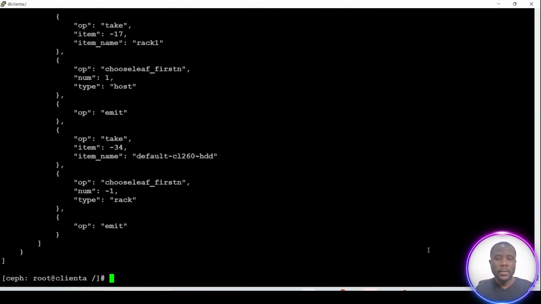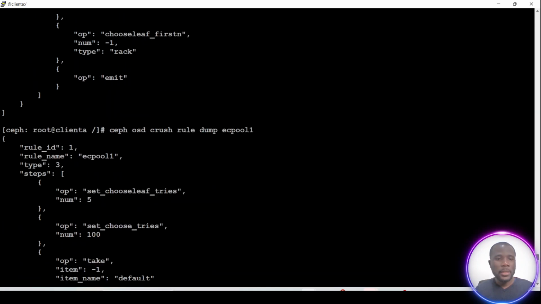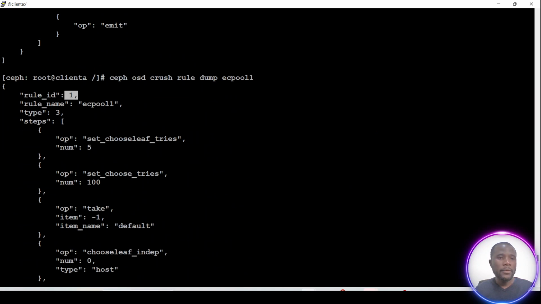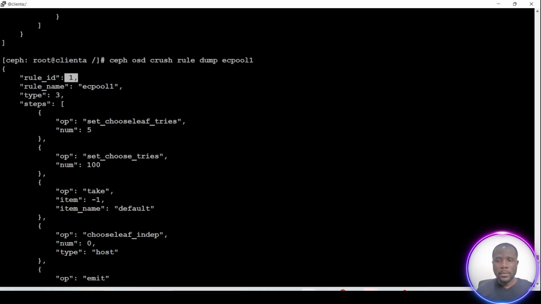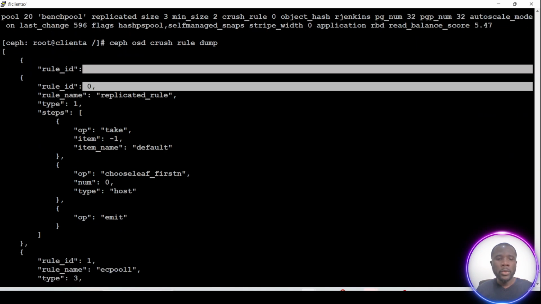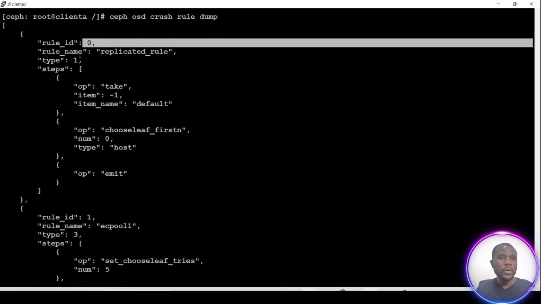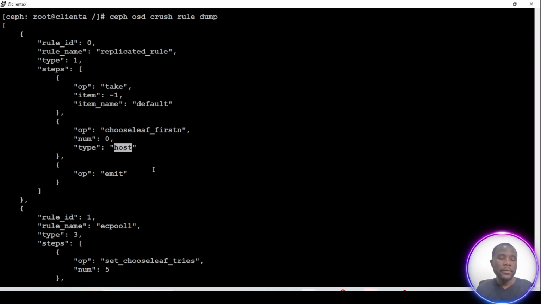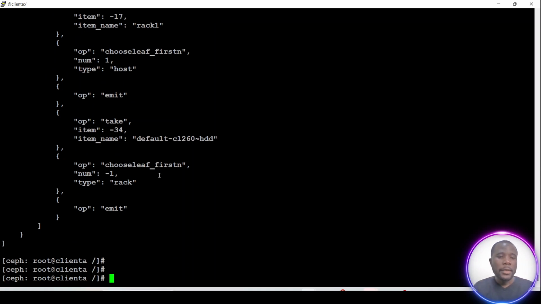Let me show you. Sorry, I'm going too fast. This first ID, for instance: this pool bench pool uses the crush rule ID 0. And the failure domain configured in this particular crush rule is at host level. So it's very interesting. Great, let's move on.